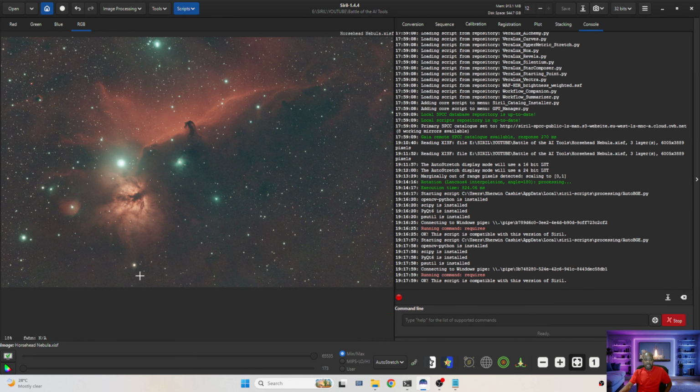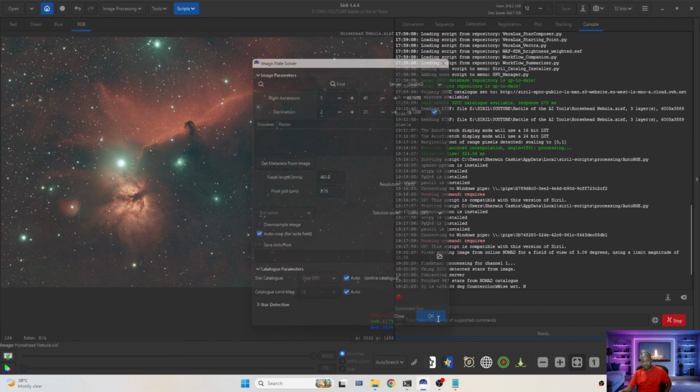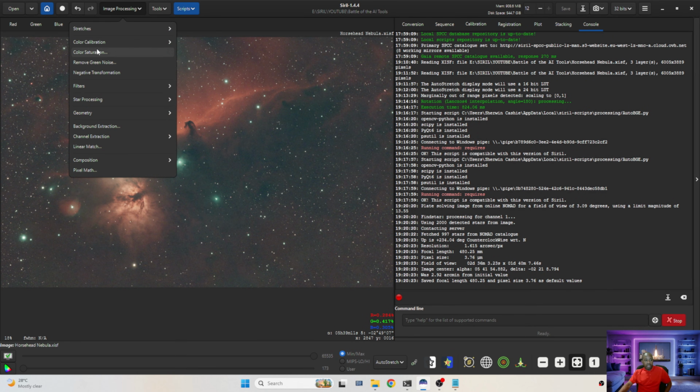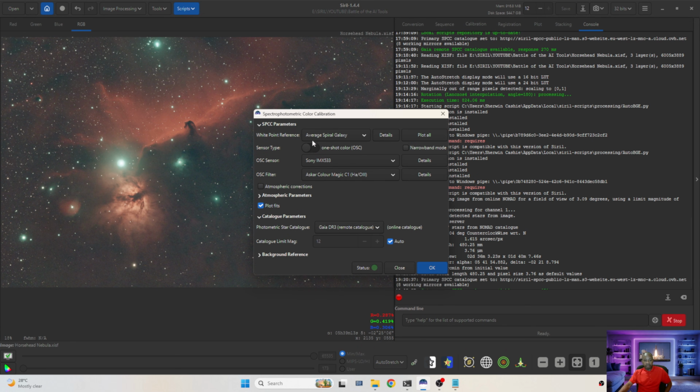We're now going to plate solve the image, so we go to tools, astrometry, image plate solver. You can just click get metadata from image, and we click OK, and that's completed. Up next, we're going to do SPCC, or spectrophotometric color calibration. So we go to image processing, color calibration, spectrophotometric color calibration.